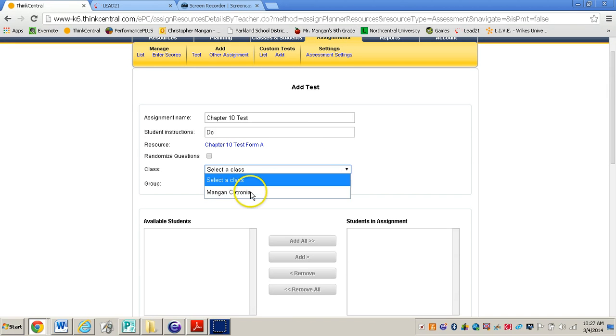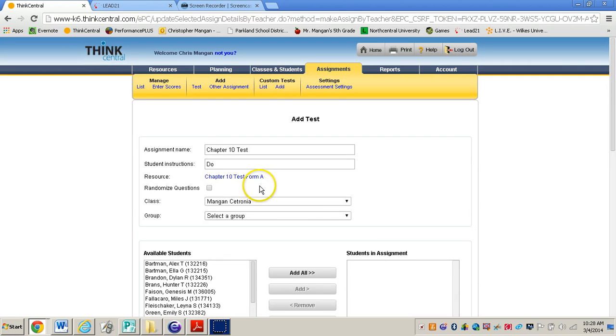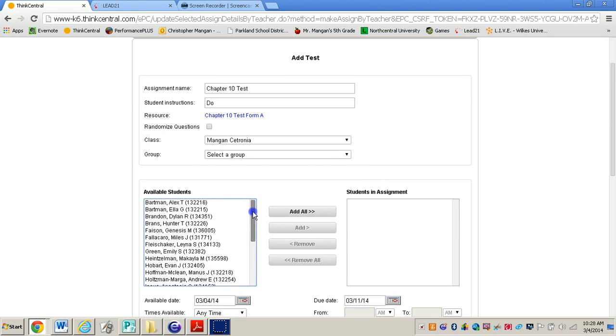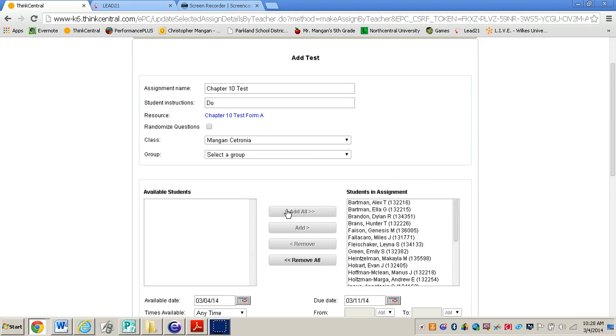You'll need to select the class that you have set up, and you will see all of the students within your class on the left-hand side. If you would just like a certain number of students to take the assessment, you can click on that student and then click Add. However, if you would like to add your whole class, click Add All.